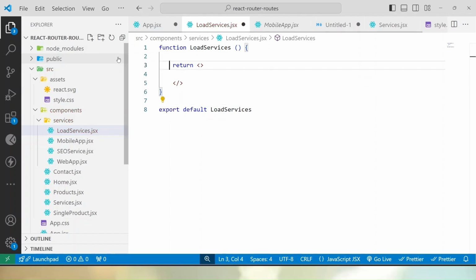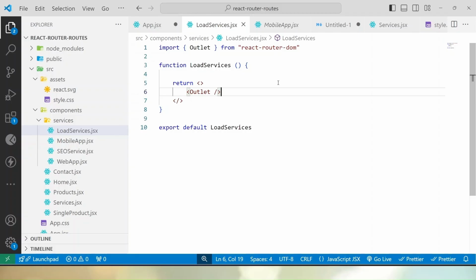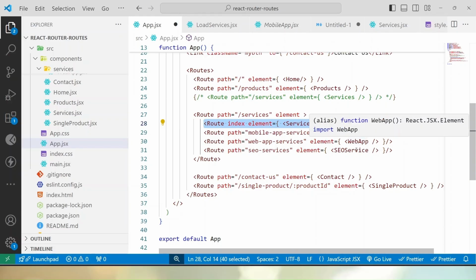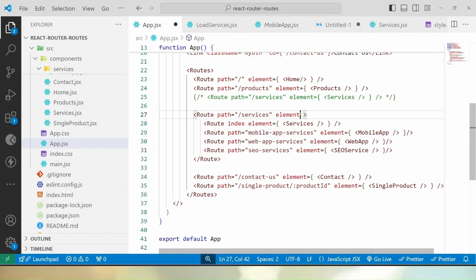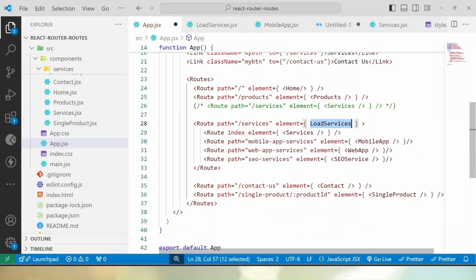It will be export, and into this return statement I will use the concept of Outlet. This Outlet will come from react-router-dom. So here, this is the main landing page, like services. Whenever I click on this mobile app, web app or SEO service, it will find the element part of this path, and it will be our LoadServices. And this is the component that we have created.